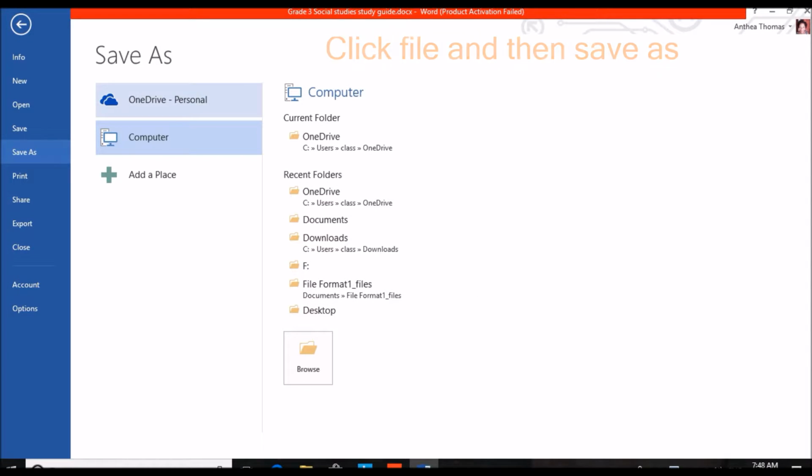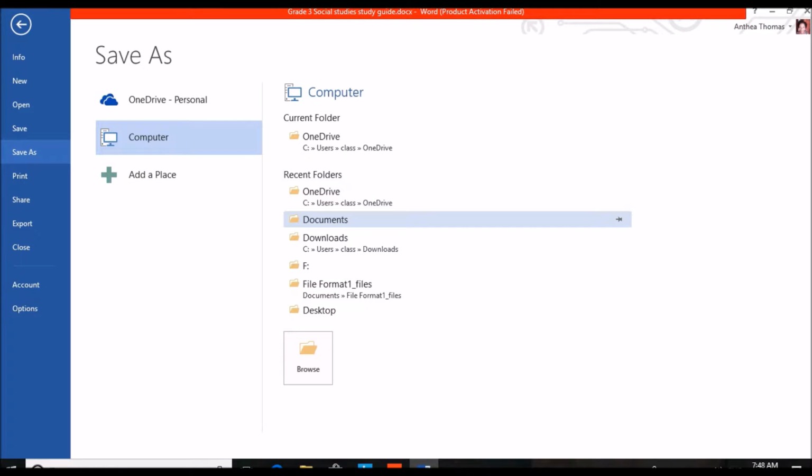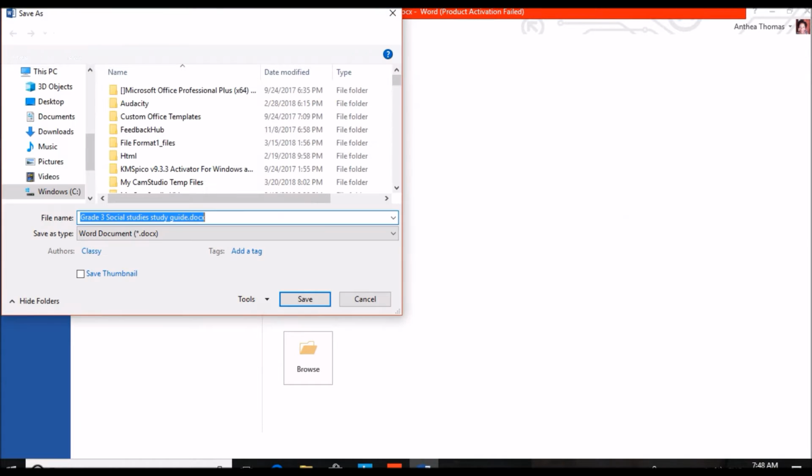Now, Save As, you have two choices to save where you want to save it: to your computer, personal drive, or if you want to add another place. I'm going to use my computer and I'm going to save in Documents.